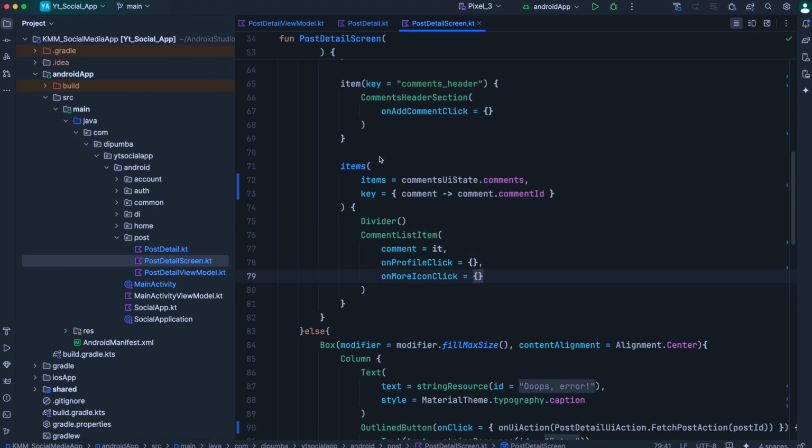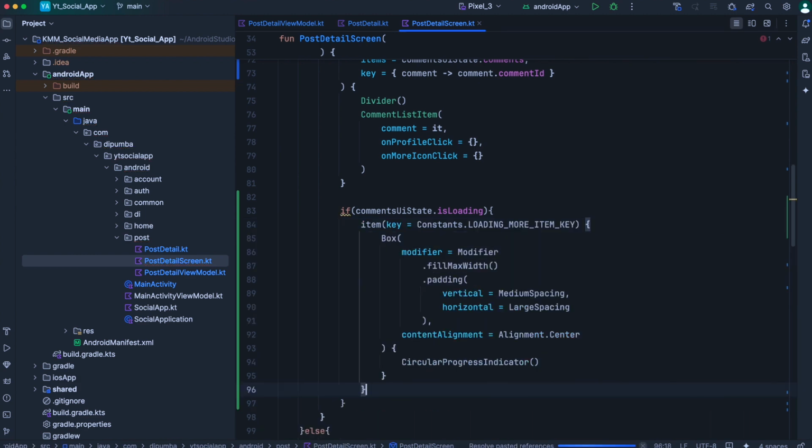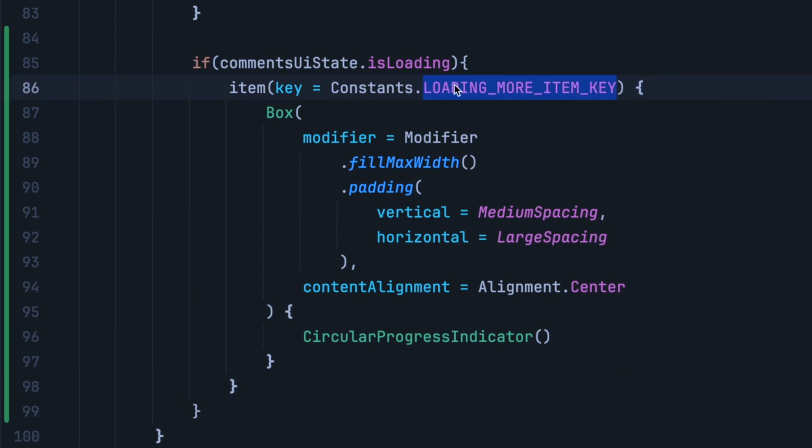All right, and now right below this items block, here we will check to see if comment UI state is loading. And in that case, we will add an item for the loading spinner. So we'll have this item with loading more item for the key.